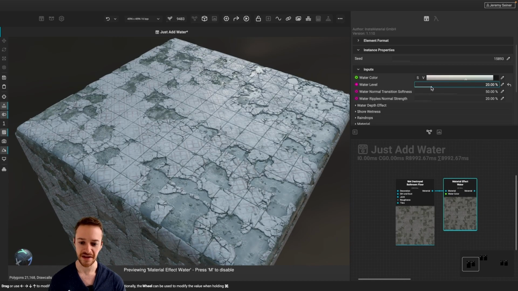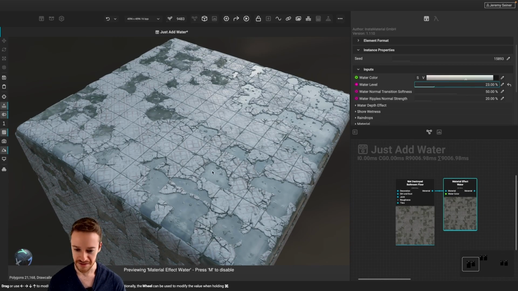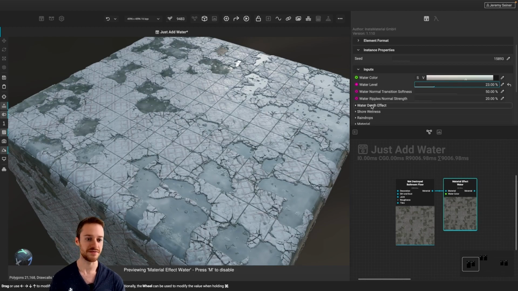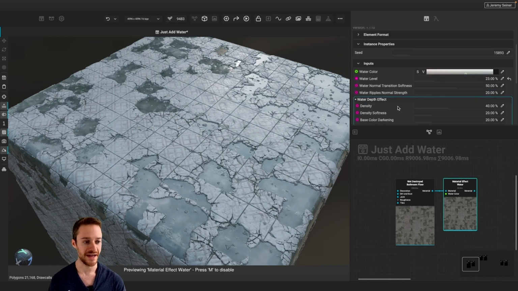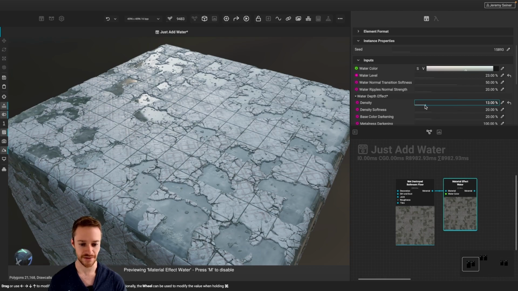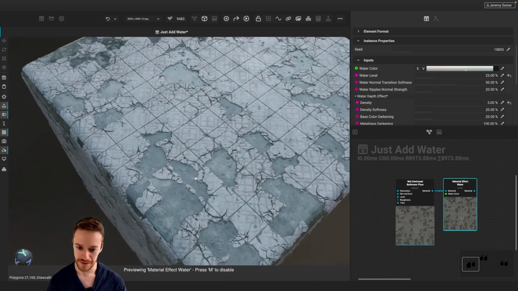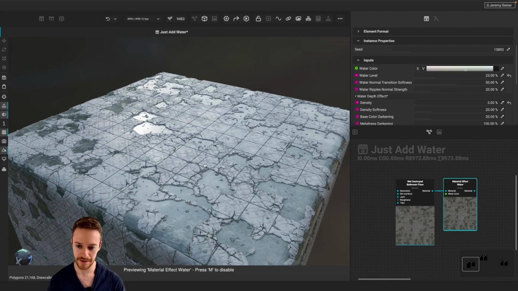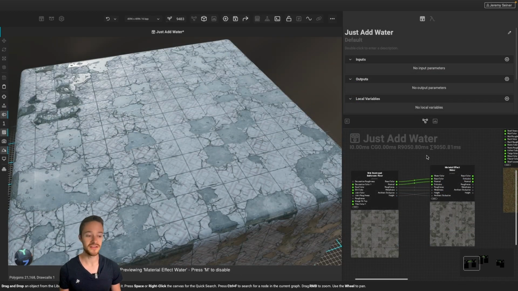Now you'll notice that the water is looking a bit murky. It's looking a little bit soft in there, and that's because of this water depth effect that we have. So if I decrease this density effect, you can see the water gets a lot more clear and it matches the depth of the water in our material. Much better.